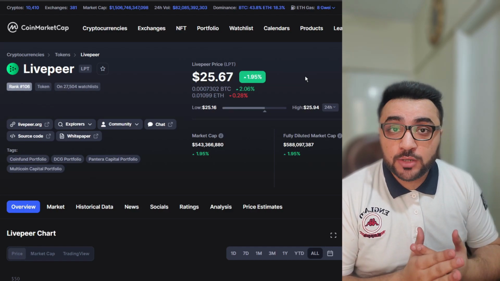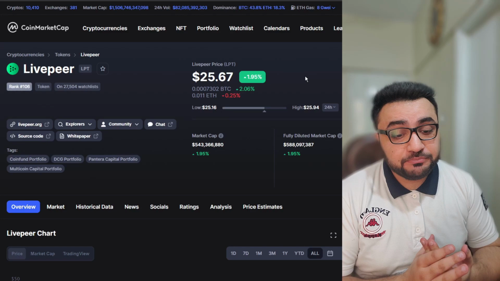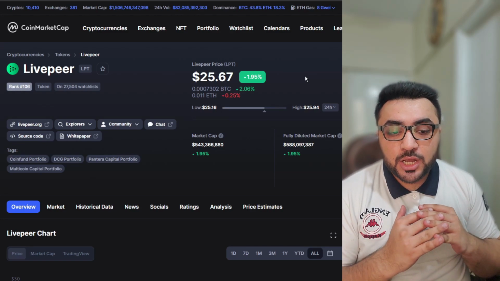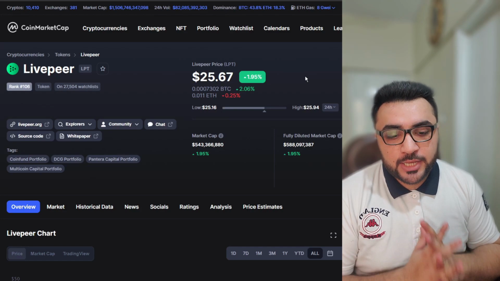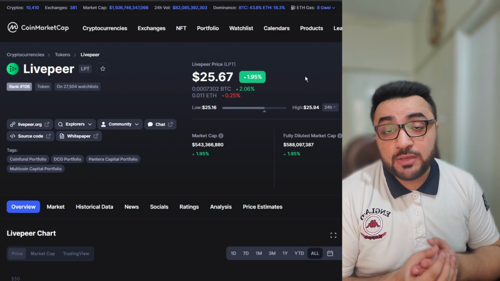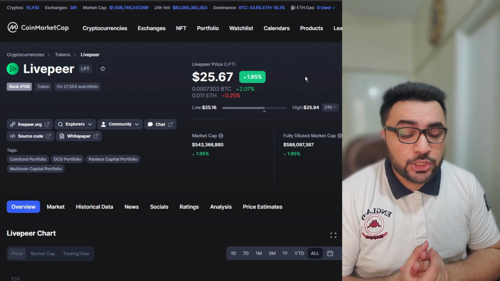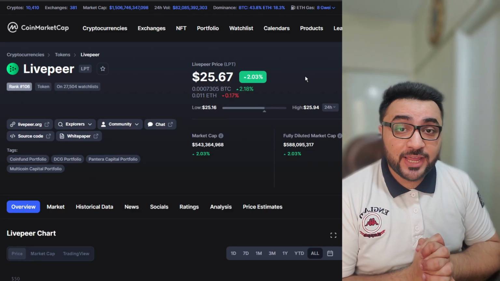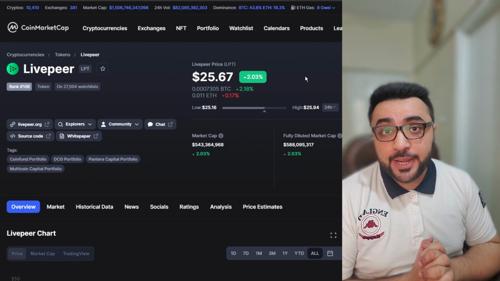The fundamentals are strong. You have institutional backing, so it's 4 to 5x. It's just a middle to short term game, and over the years you could see even gains above 100, right? So that's pretty much my mild price prediction on Livepeer and why you should buy LPT.